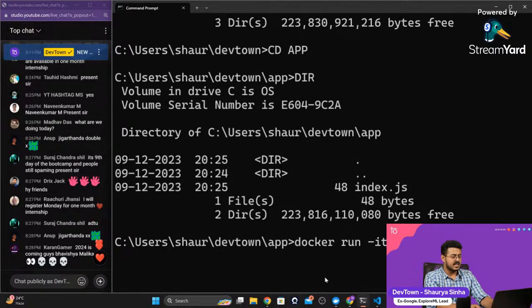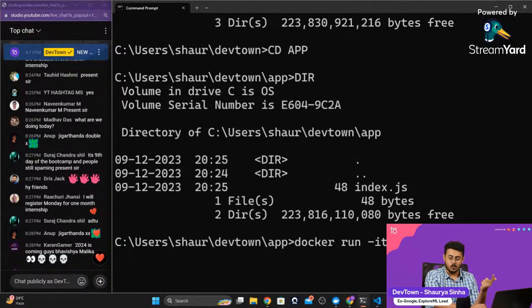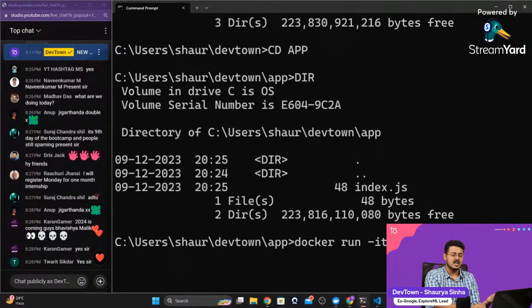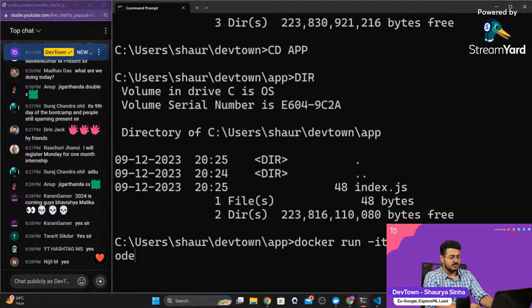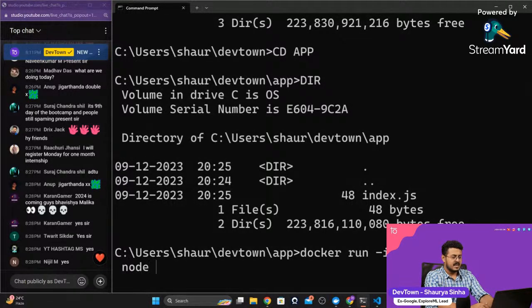Are you guys able to understand this? Please let me know. I want to map the current working directory where I'm currently present, that is our app folder, which contains index.js, to a folder called app inside of our container itself. Now, the name of the container that you want to create is node. That is the name of the container that we want to create, guys. And then we want to open it up in bash mode, guys.